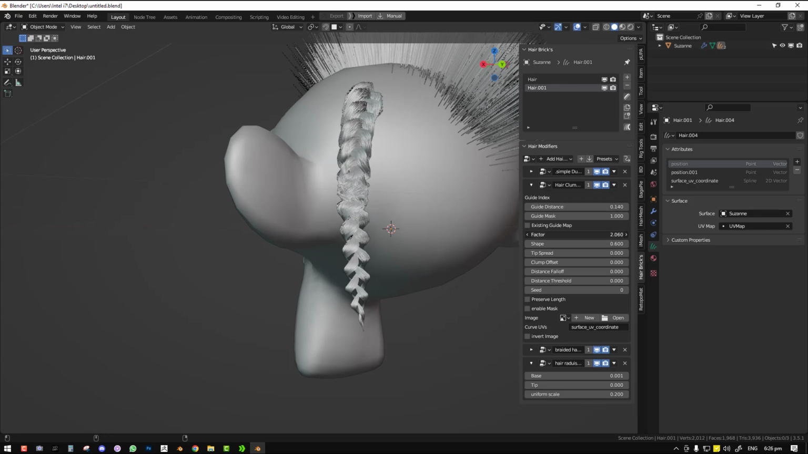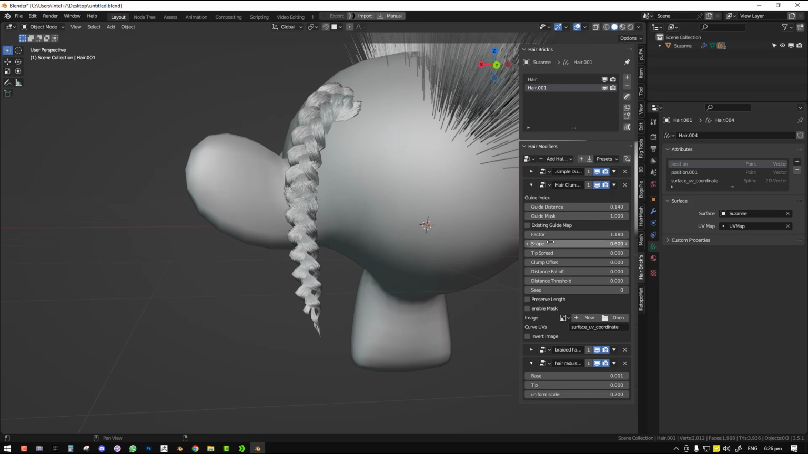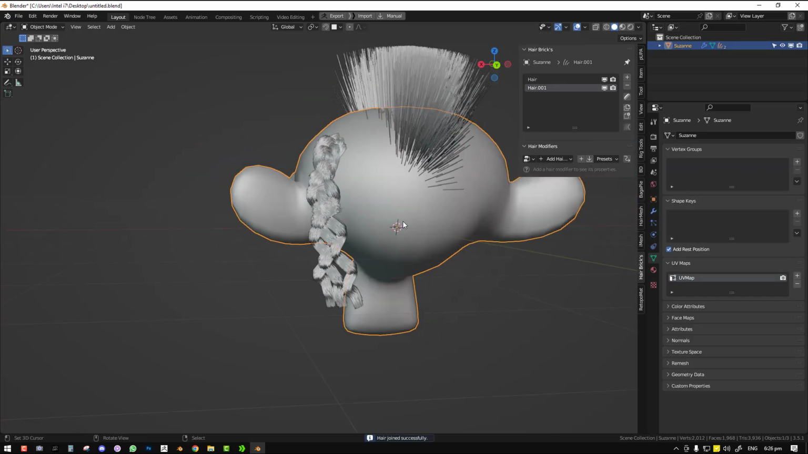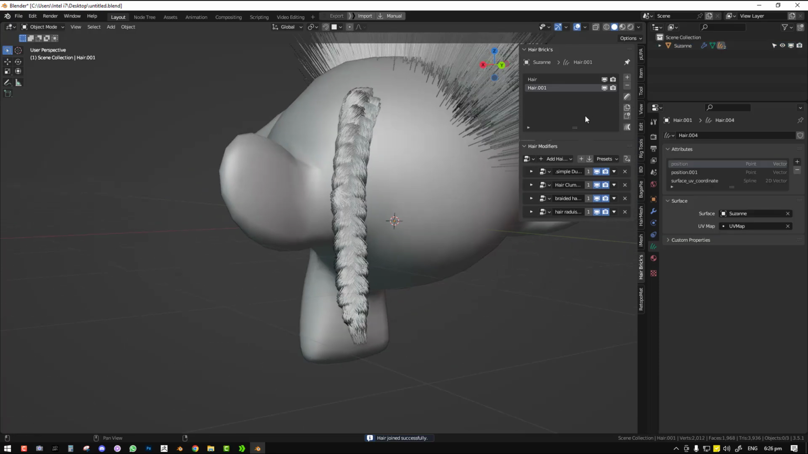So we can play with the factor. If you want to switch it, you can switch it up, make the tip more clumped. Or you can just apply the modifier. So this also allows you to apply the modifier in the join. Probably not.